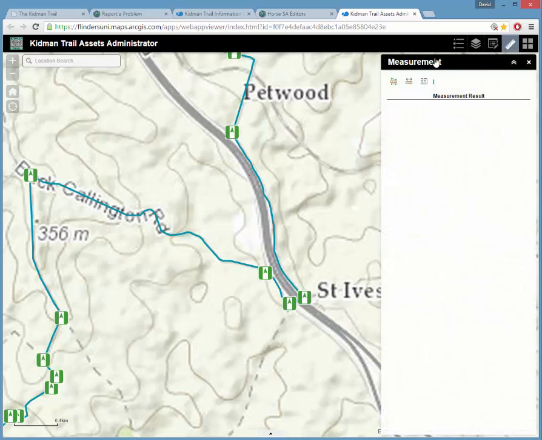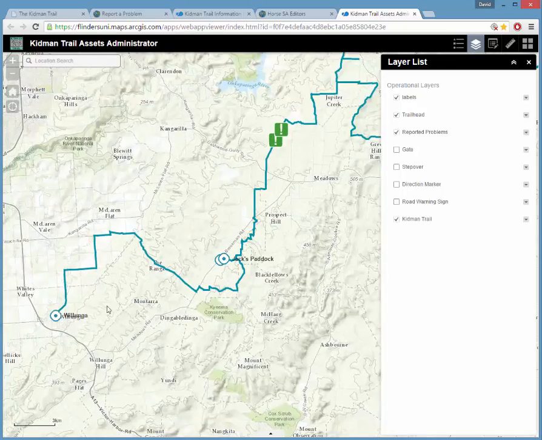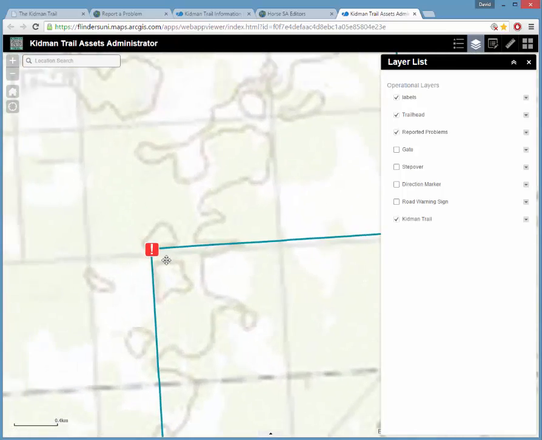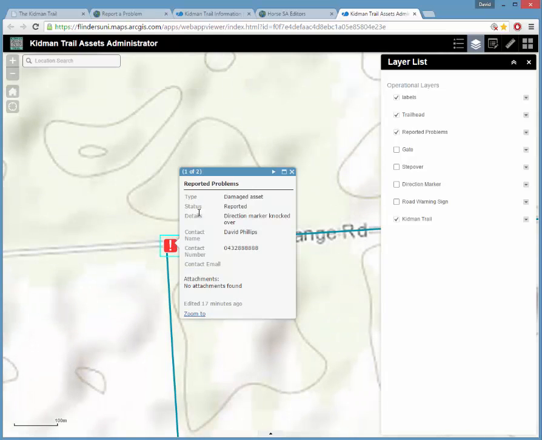We'll go back into the measurement tab again. And you'll also see we have this button here. This is a location measurement tool. So let's give an example of when we might use this tool. Let's turn off direction markers, turn on reported problems, and we'll go down to the reported problem that we made earlier. Here it is, damaged asset, direction marker knocked over, reported by David Phillips. And let's say we're going to send out a field crew to repair that damaged asset and they want some GPS coordinates because they prefer to use their own handheld GPS for navigation, for example.